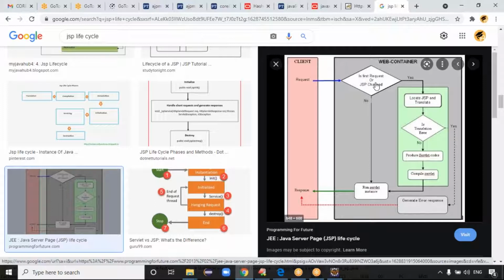But if it is the first time you're sending a request, or the JSP changes, then what happens, guys? Locate the JSP and translate it. In the translation phase, if any errors occur, then the error message comes directly in the response. If no errors, then produce the servlet code, compile the servlet code, run the servlet instance, and give the response, right? Yes, at least based on these two diagrams, you understood that. We understood how many times the translation phase happens, guys?